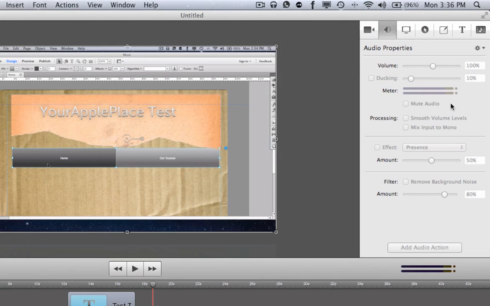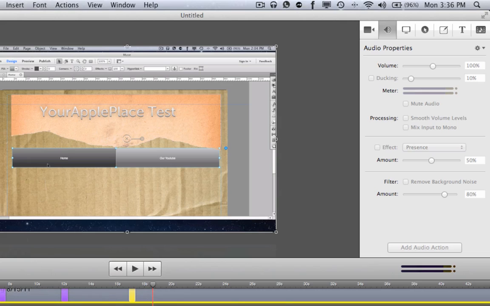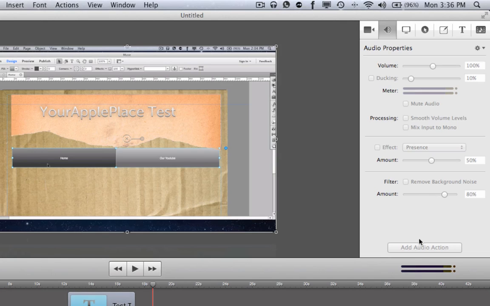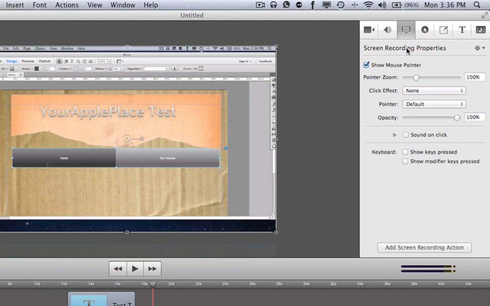You also can play with your audio. You can add different effects. And since I don't have an audio file in there, I can't really do that. But the settings are pretty straightforward for that.